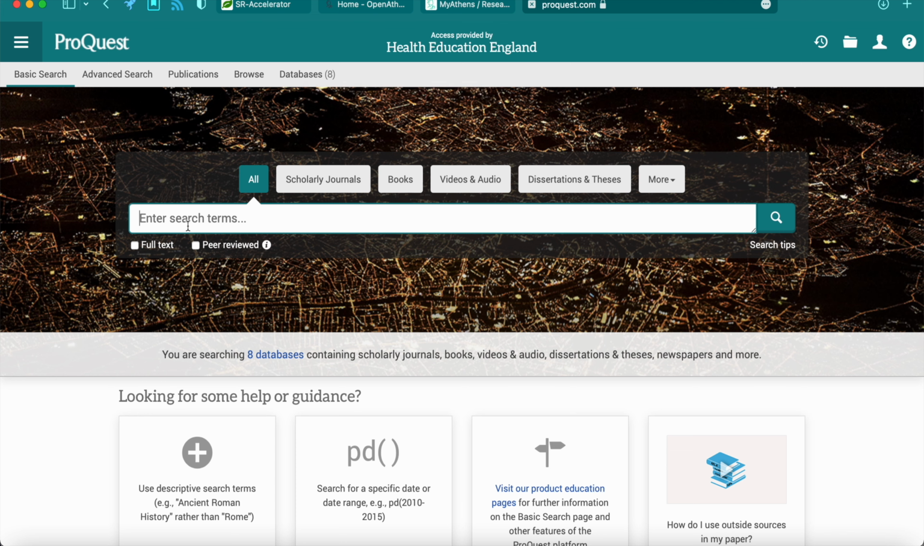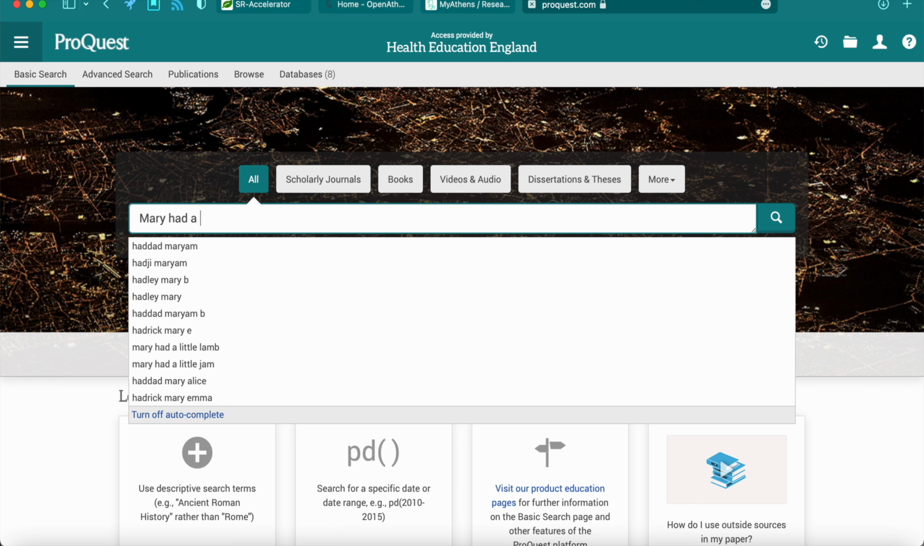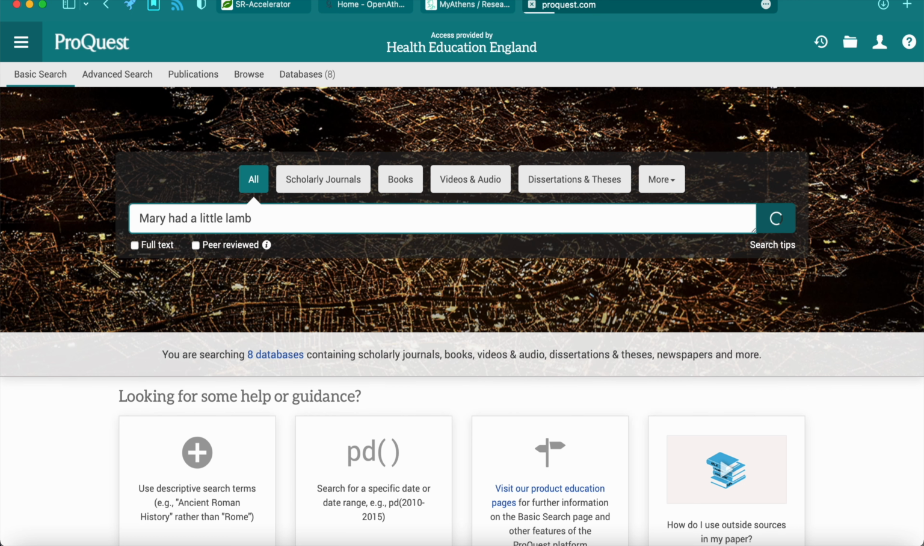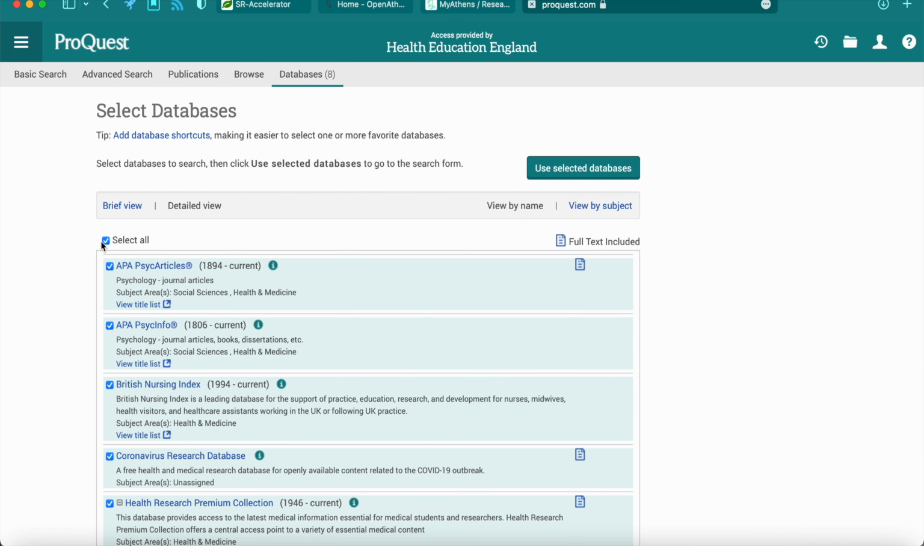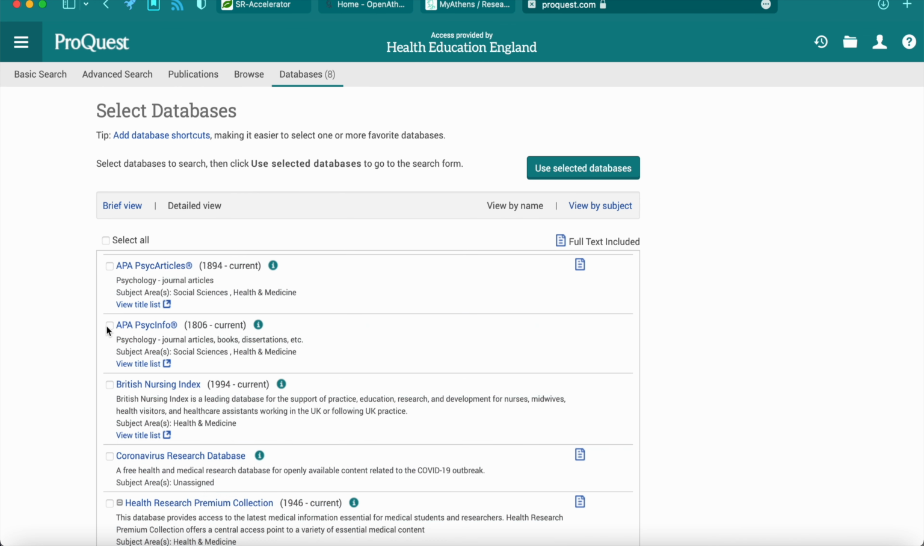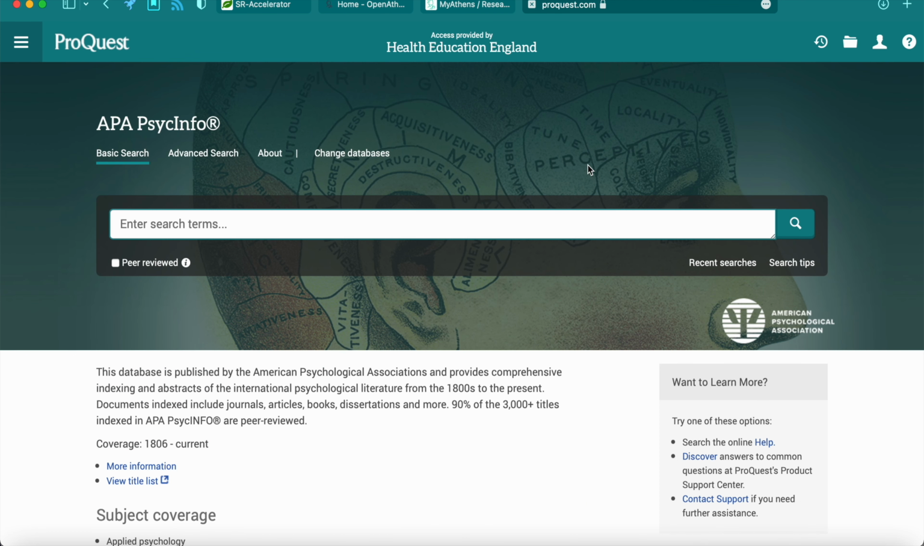So if I try searching in here for something, it's going to look in all 8 databases and find lots and lots of stuff. Now we wanted to search for a particular alert, so we want to restrict ourselves to searching in PsycInfo. So easy to do that. Deselect everything there. Find PsycInfo. That's it. 1806 to current. Use selected database, and that's great.